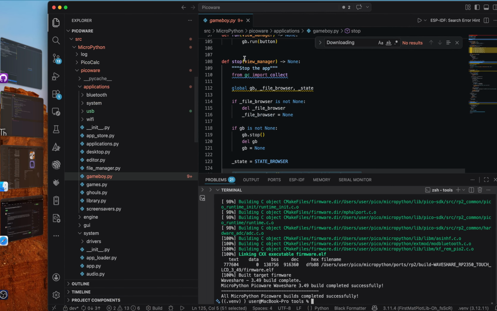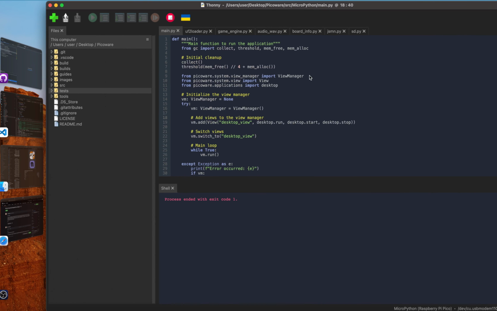I do all of my development here in VS Code. I write everything in VS Code, and then I compile it into the PicoCalc or into a .mpy file, and then I run it on the PicoCalc. So after it's compiled and on my device, I open up Thonny IDE.